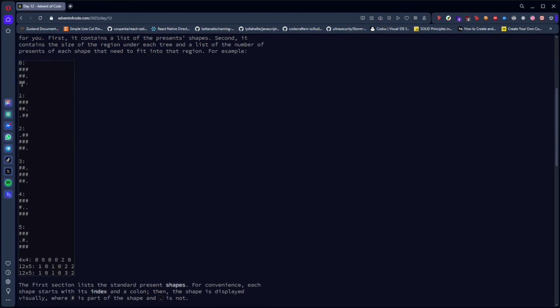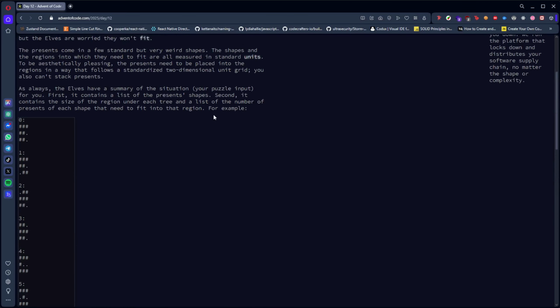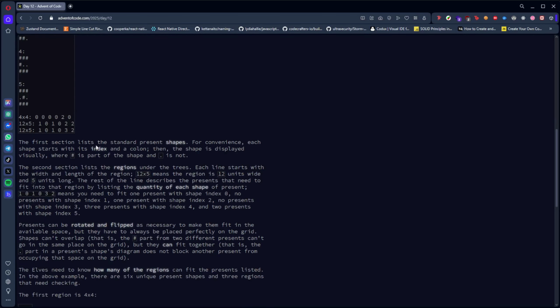For example, okay, I will assume these are the shapes. I don't know, are these like indexes of each shape, and these are those regions. The first section lists the standard present shapes. For convenience, each shape starts with its index and a colon. Then the shape is displayed visually, where hashtag is a part of the shape and dot is not.